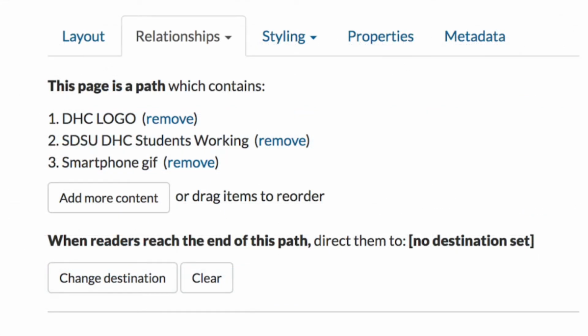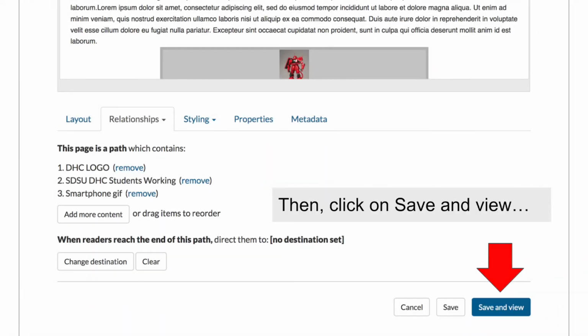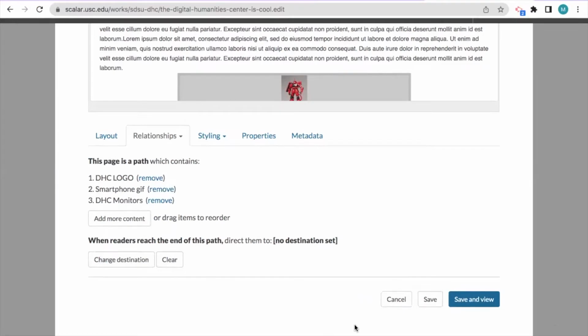Now you can see in the Relationships tab where it previously said, click here to add the items this path contains. We now see the phrase, "This page is a path which contains," and then the list of the media files that I've selected to include. So now I'm going to click on the option to save and view to confirm my selections, which will take me to the front end of my book.